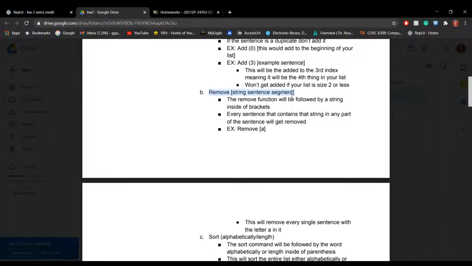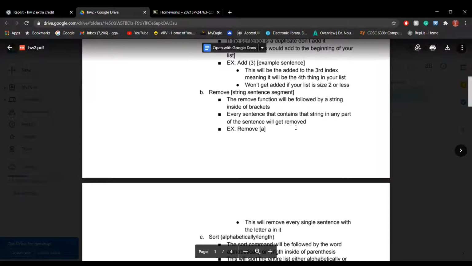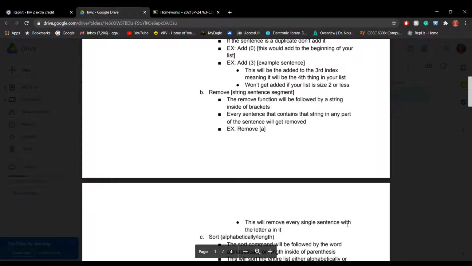This is probably going to be the hardest part, because it wants to remove every sentence that contains the string, and any part of the sentence will get removed. So it says this will remove every single sentence with the letter A in it. It will be hard because you have to create a loop that goes through every single sentence and checks if it has an A. This would be different if it just told you to remove a specific node. If it said, oh, remove node 4, that would have been way easier, because here we have to reconnect the nodes after you delete one so it can still go through the loop.